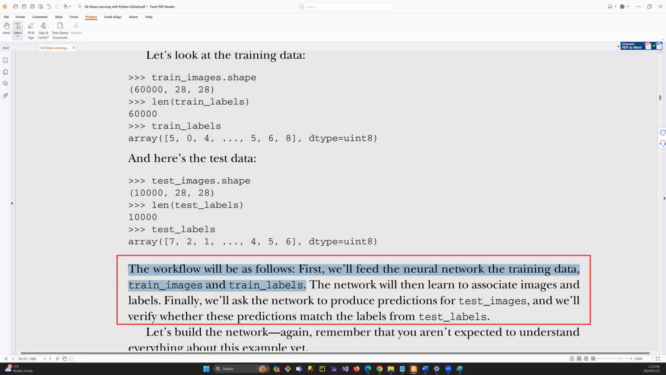I do appreciate everyone who participates. Would you please, if you can hear me clearly, type 1? Thank you. And please, everybody, pay attention to this part. The workflow is like that. First, we give the samples, the training images and the labels, and we say, hey, deep learning, that's your homework. Go and find patterns between them, right? Go and find the relationship between them. After that, the network will learn to associate images and labels.